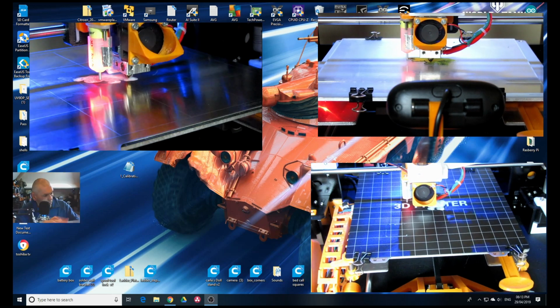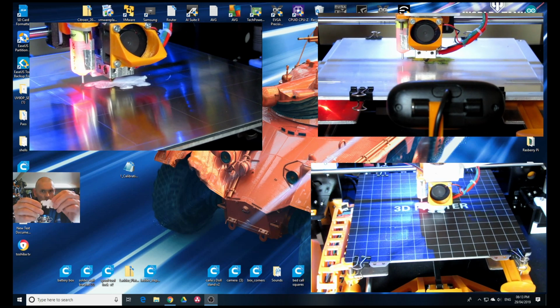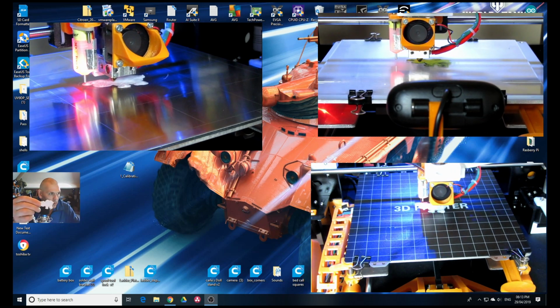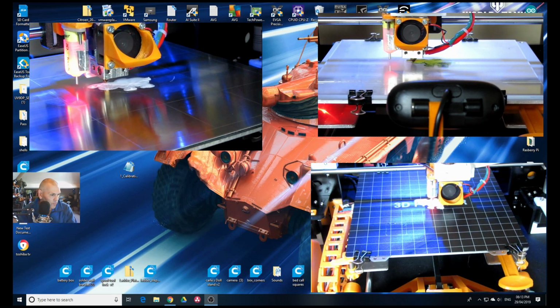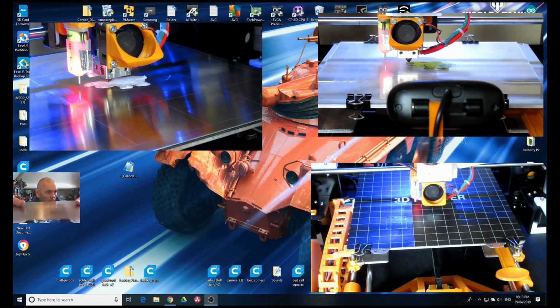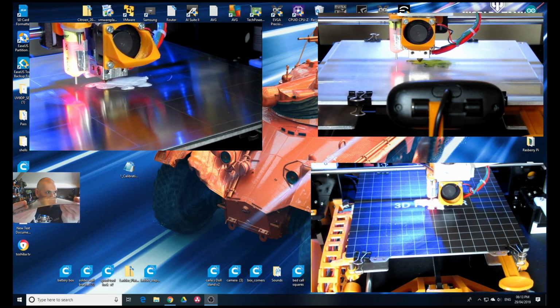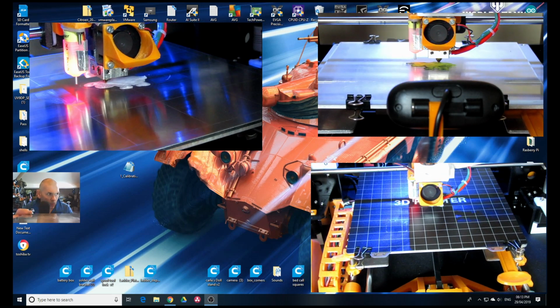guys. And there's the print there. Yeah, so that came off pretty easily. If I had something bigger, it would be perfect. You just have to take it and just bend it. Pop.